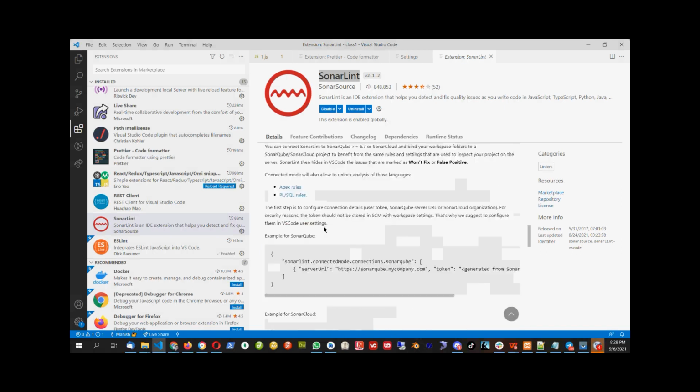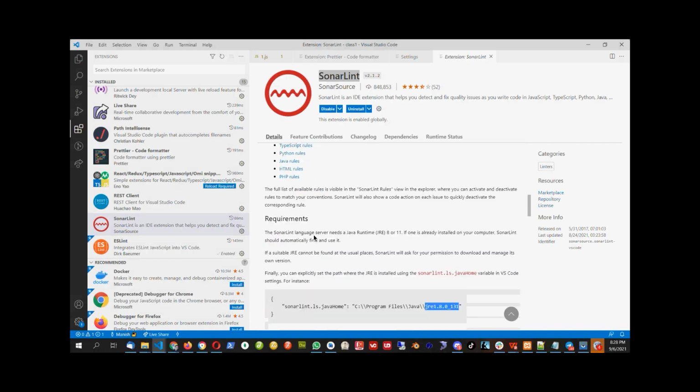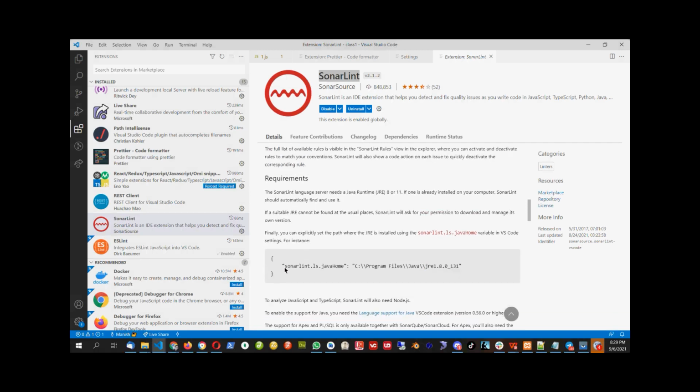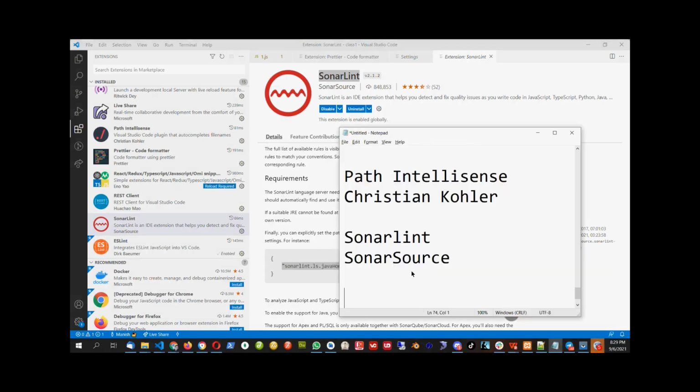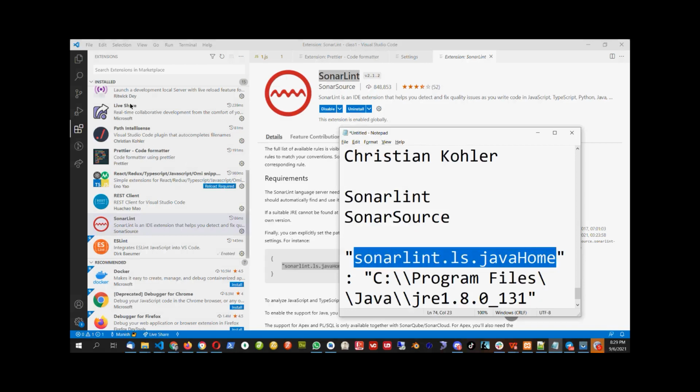After you install SonarLint, it will ask you automatically. I have already installed the JRE, so it's not asking me. But if you install this for the first time and this is not installed, then it will ask you. And these settings we have to put. Once you install this, we have to put these settings. So let's search for these settings.